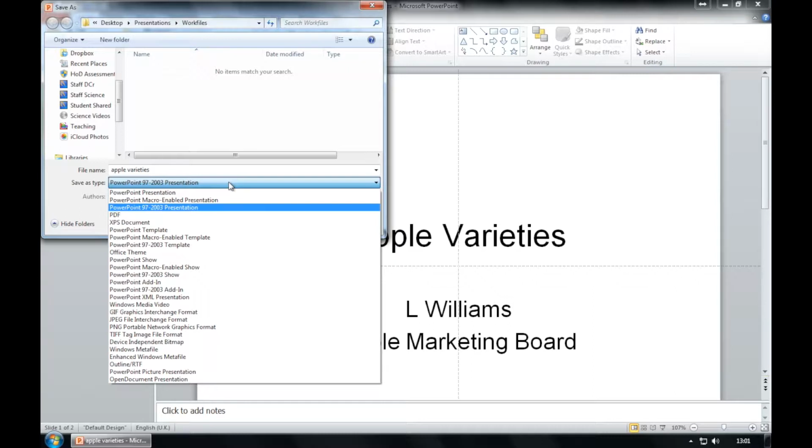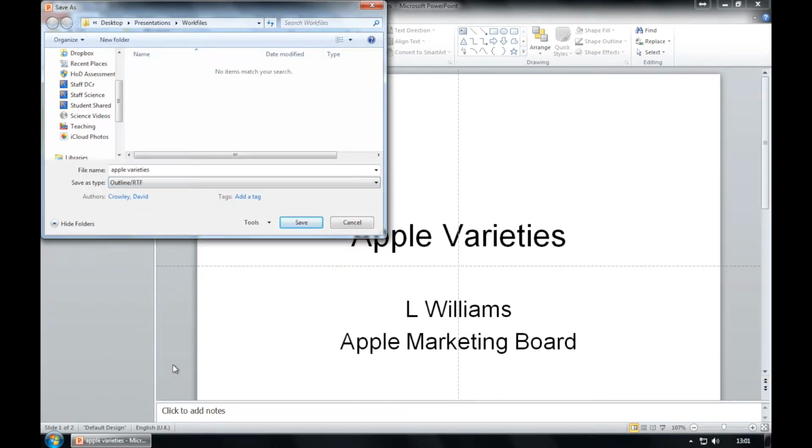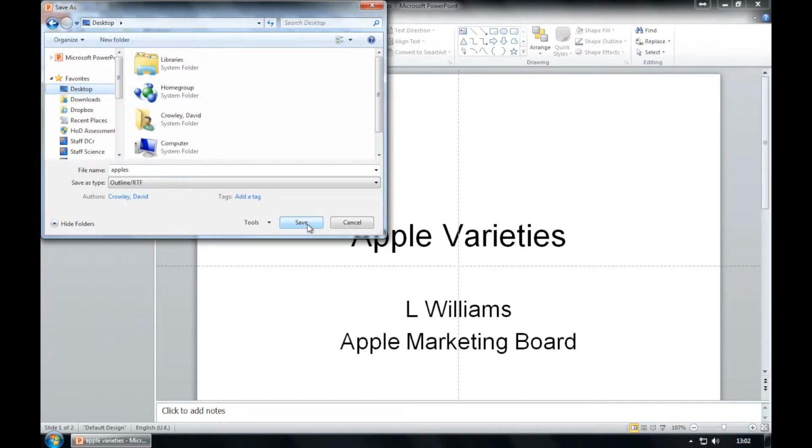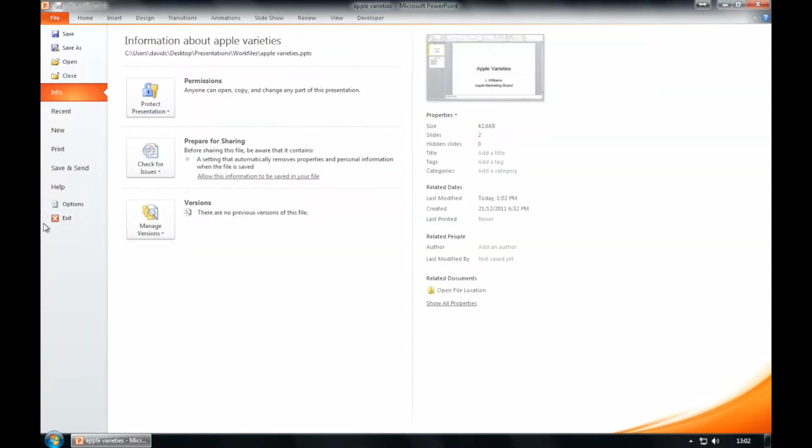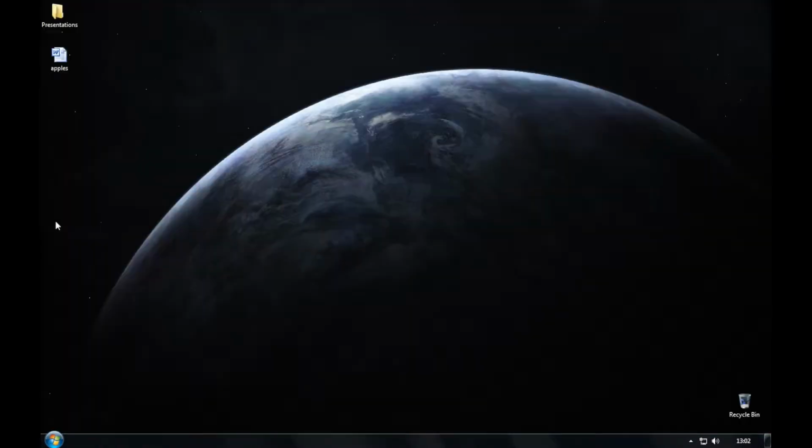It's asked you to save it as Outline RTF. So just go down until you see that option, which is here. Click that, and it's asked you to change the file name to Apples. So here, if you change the file name to Apples and save that to your Learner Drive. Then it asks you to save and close your presentation keeping the same file name, Apple Varieties. So we need to save and exit this presentation as well, and that takes us to the end of point 8.